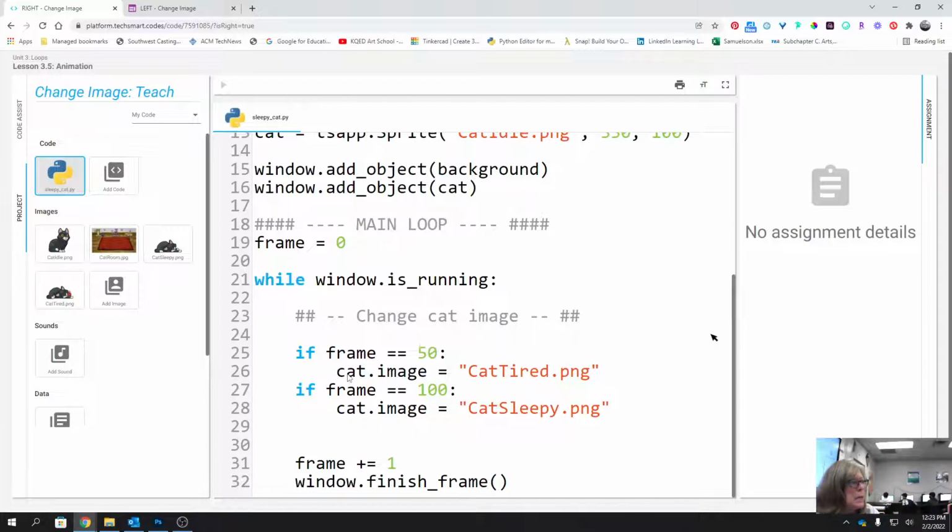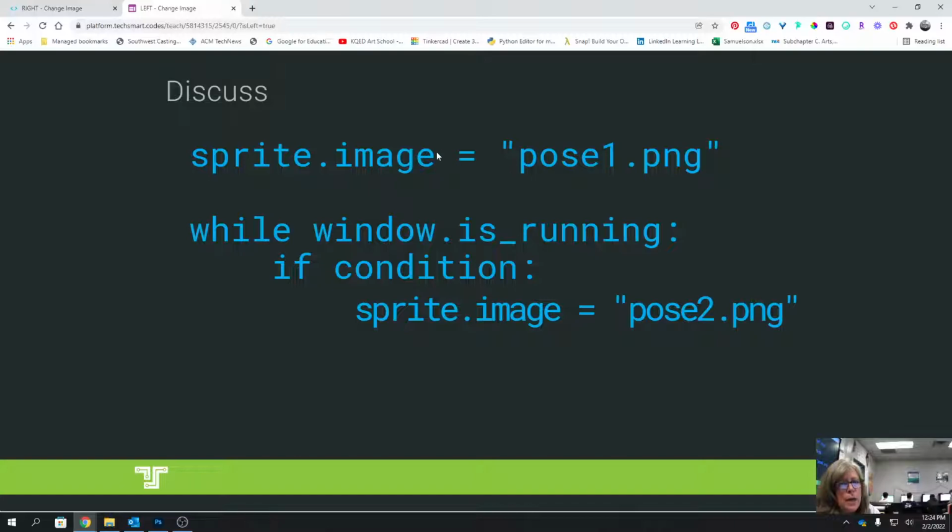So if cat is my instance name, what is .image? .image is an attribute, and then the file name is the value. Okay? So you want to make sure that you keep that in mind. And then in your while loop, you have an if condition, and then your sprite.image changes to a different pose. That is your general syntax.